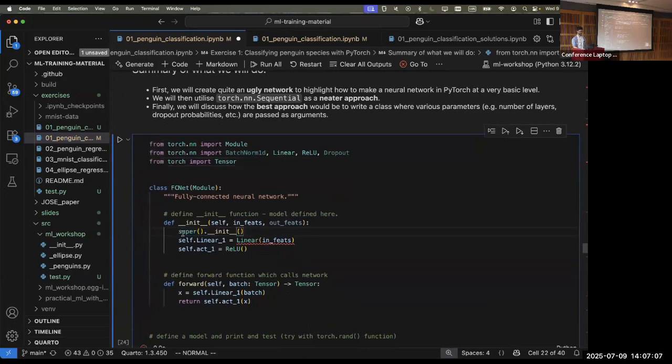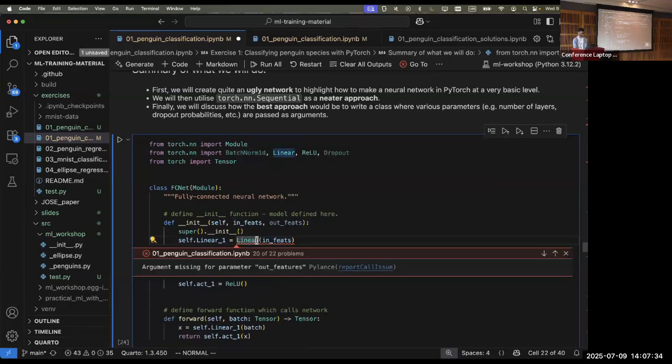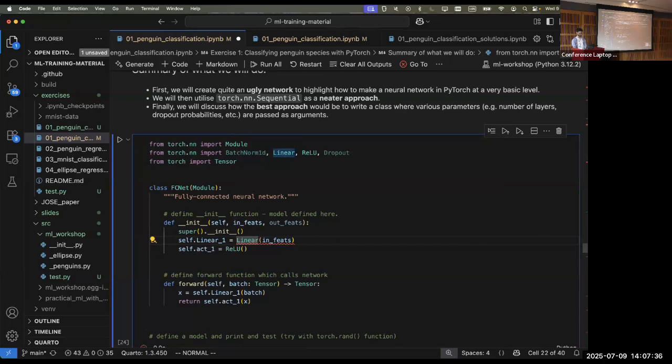So when you subclass, you obviously have to call the initialization routine of the parent class. So this is really bad. As I was saying, you've got hard-coded definitions of a linear layer. You've got repeated code, so every time you have to change something here, you have to change it here as well. This is not the approach that you follow. A better way of doing it is to use something called sequential, which is what Isaac was talking about this morning.